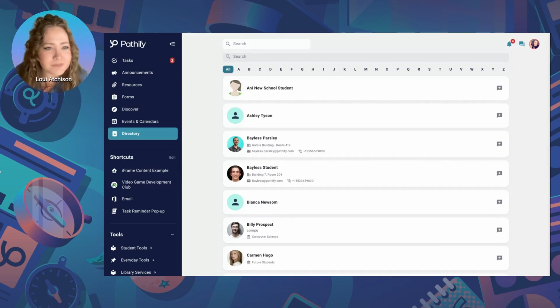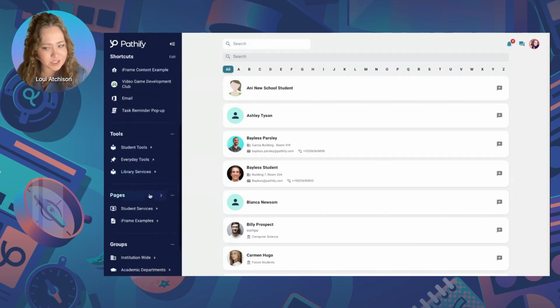Let's see. Pages. Yes, I mentioned that a second ago.